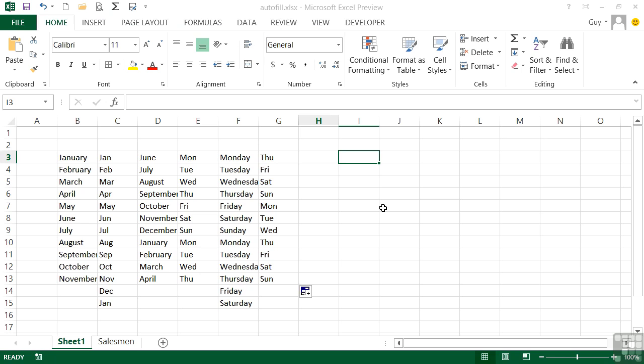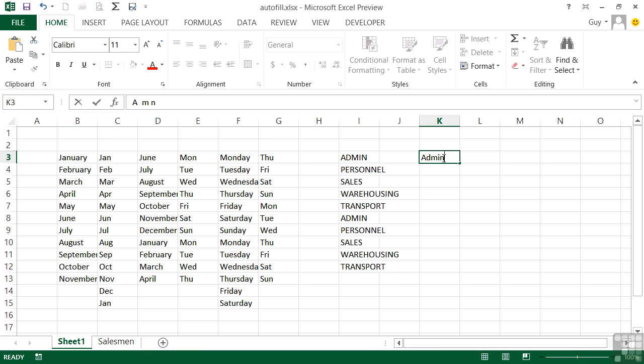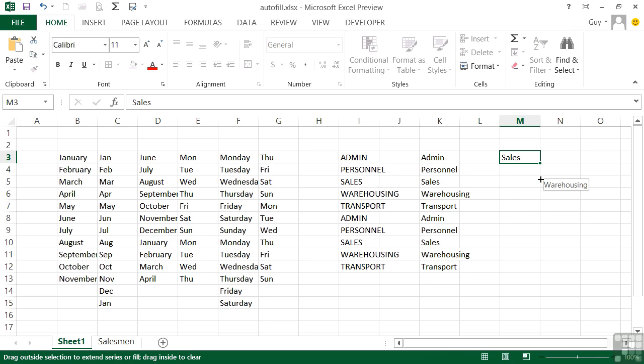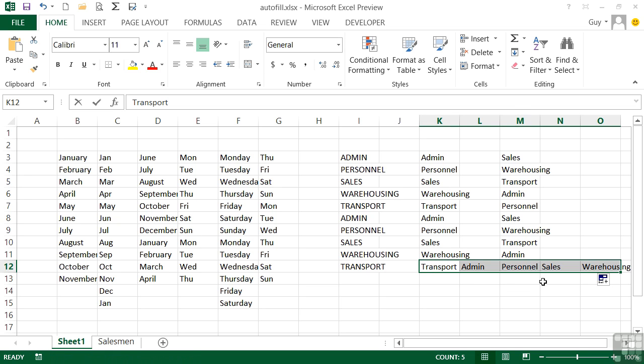All I need to do now is actually just remember one of those departments, grab the fill handle and drag, and you'll see it repeats the list in uppercase. If I were to keep it in title case, take my little fill handle and drag, you see it repeats in title case, but the actual text values are the same. And just like our other lists, we can start anywhere we like and it will just continue to the end and start again. They also work horizontally. Let's take Transport across. It becomes Transport, Admin, Personnel, Sales, Warehousing.